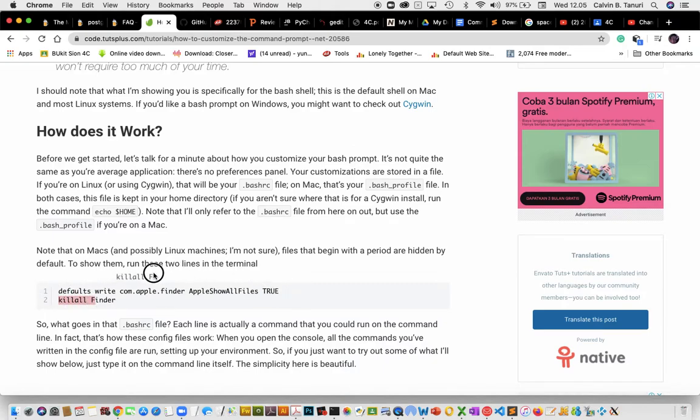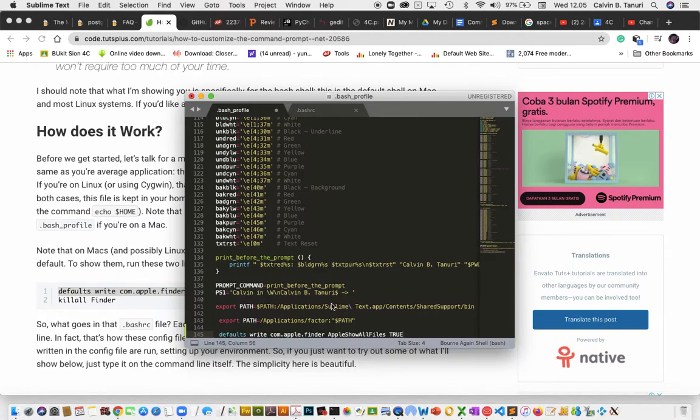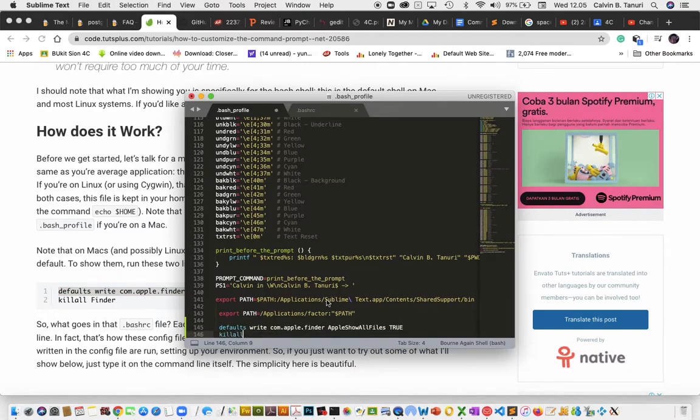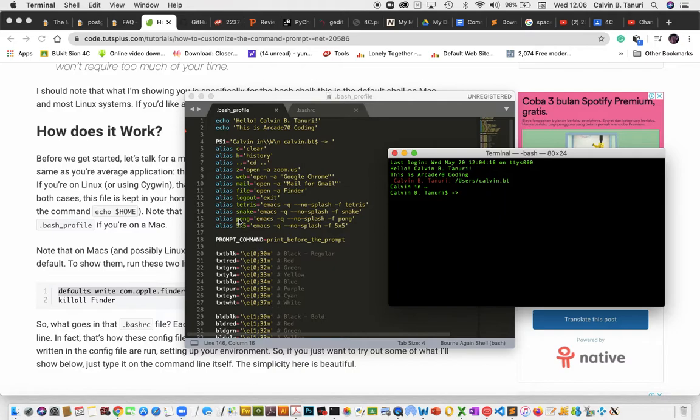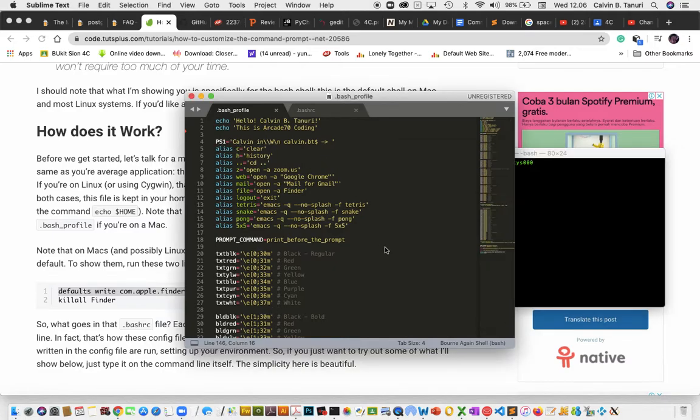To show all files, then killall Finder. Gonna save it. We're done. Exit. There, open the terminal. Here have aliases. This here.